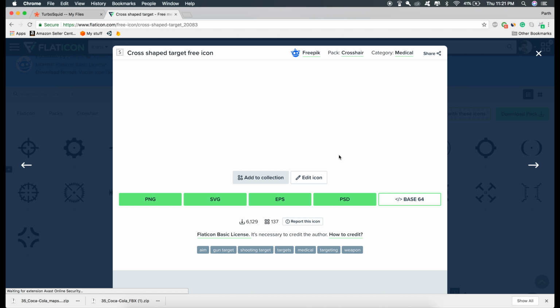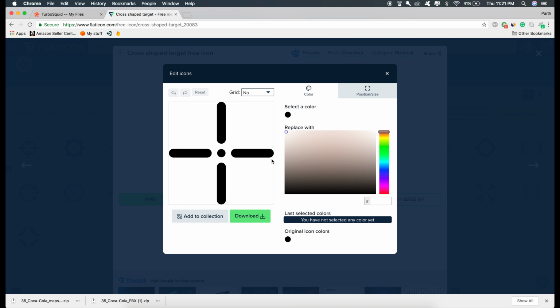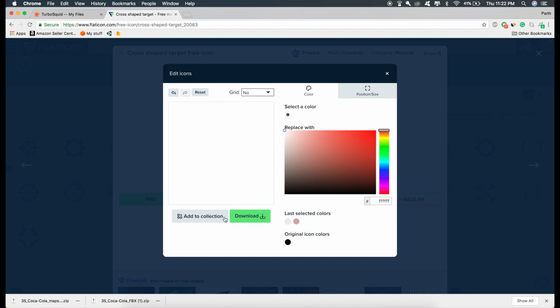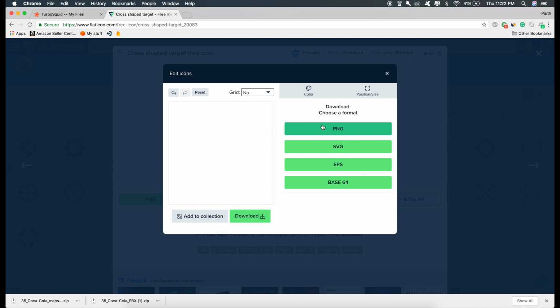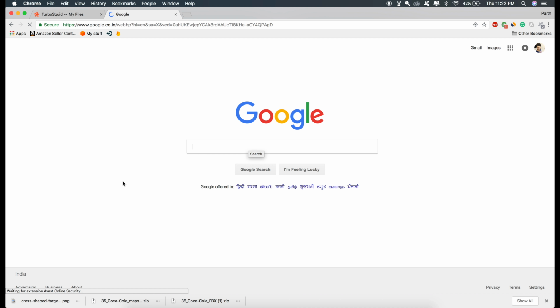and I think you need to log in to edit this. I'm already logged in. I'll just click on the edit icon, and it is black. We need a white one or any color you want. Just put in the color code. I need the white one, so I'll just put in the color code for white, which is 6 times F. Press download PNG 512. And now we need a shoot button.